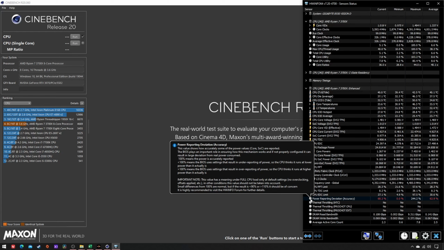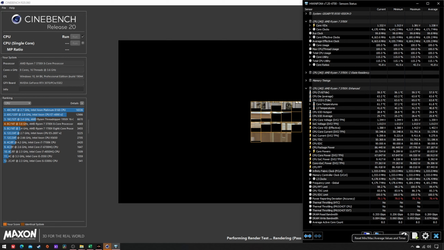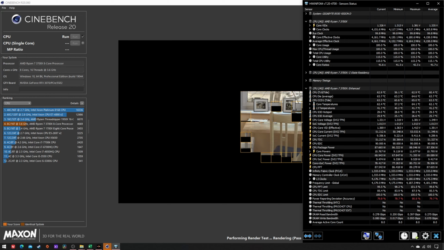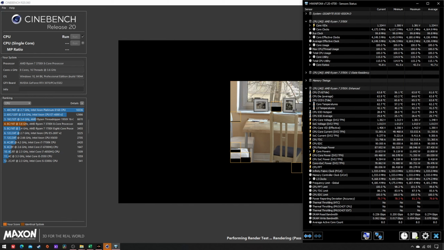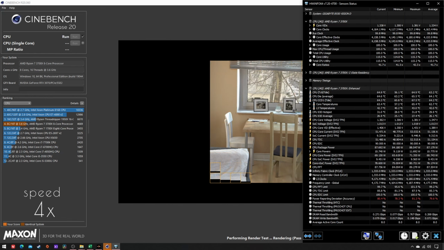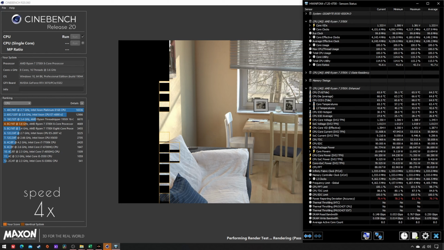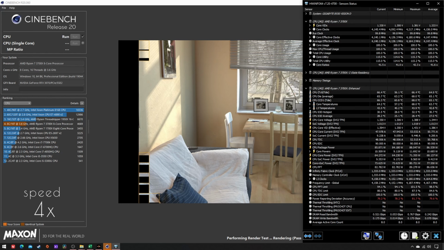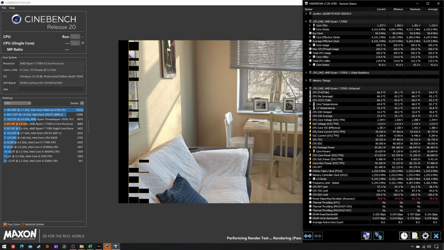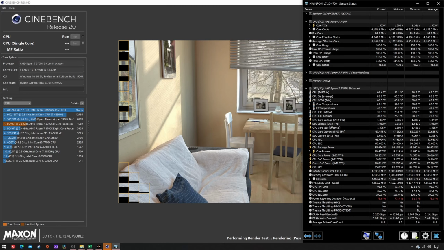Therefore, open Cinebench R20 beside HWiNFO with its polling rate set to 100 milliseconds. Now click Run and the Reset Sensors button as soon as the rendering really starts. Wait until the CPU renders the last vertical line and press Win plus Print Screen keys halfway through. Now. Next, open the screenshot.